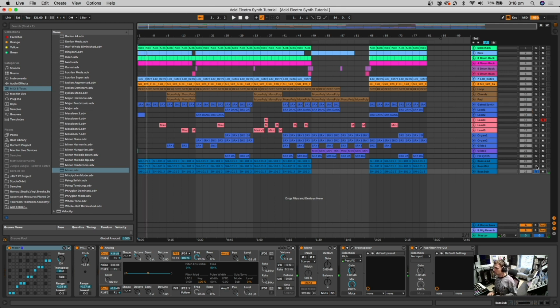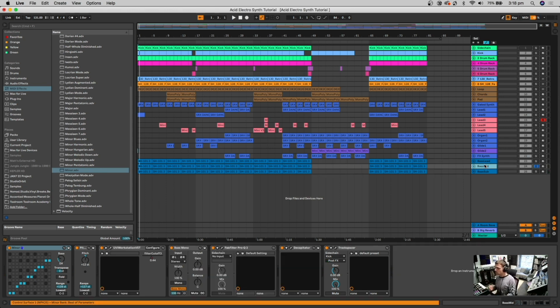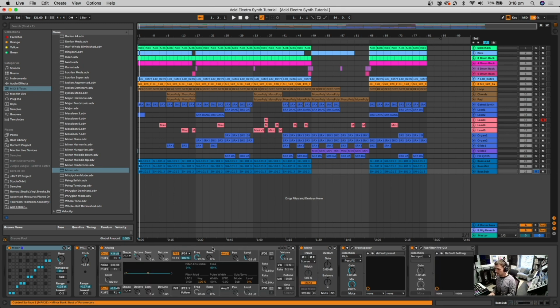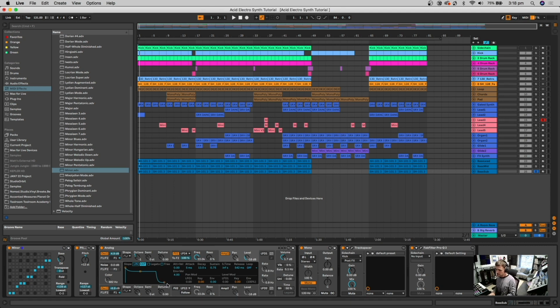What I have done though, this has got quite a short release, so it's just the transient of the bass. And then this sub part, if you go into the amp here, I've pulled out the release a little bit, so you've got that sub that's a little bit longer. You've got the transient of the mid, and then the sub's got a bit more release on it.